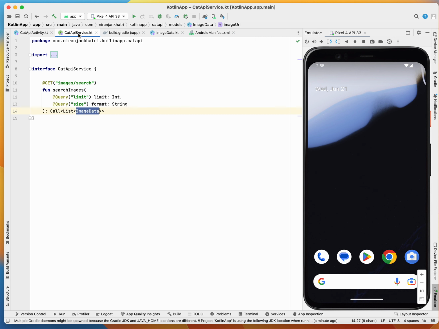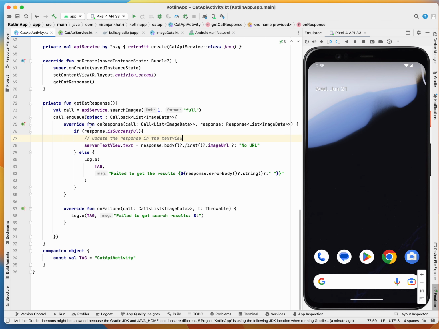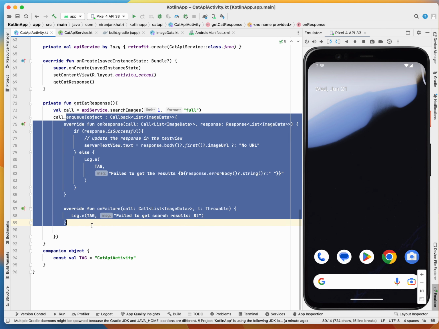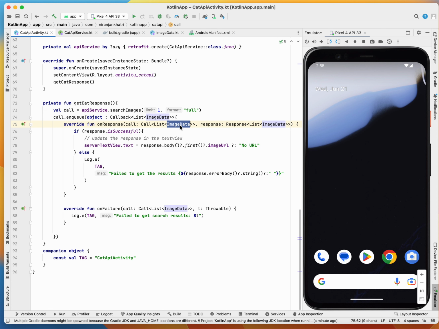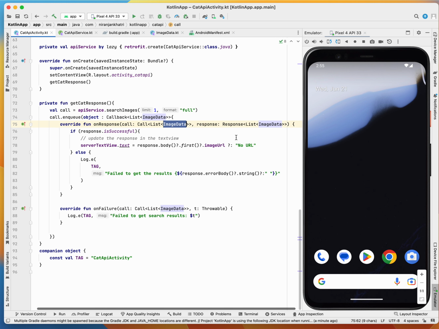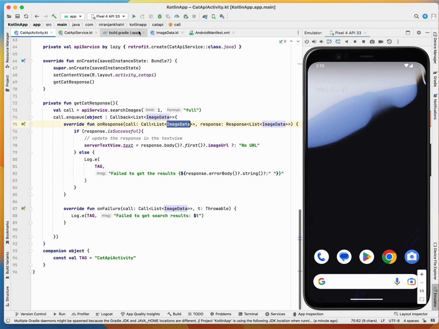And then the third thing is you have to change your response object to the data object that you have created. So now it's going to respond with the data object. You also have to change your required enqueue call for the response. You have to change all the response handling, because now the response is a data class, not a string anymore. And that's it, we are good to go, guys.